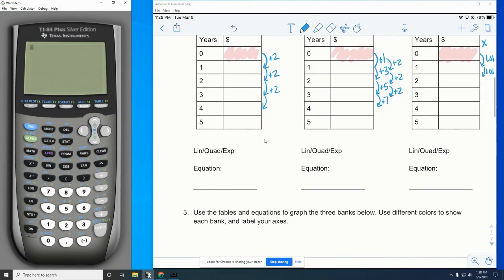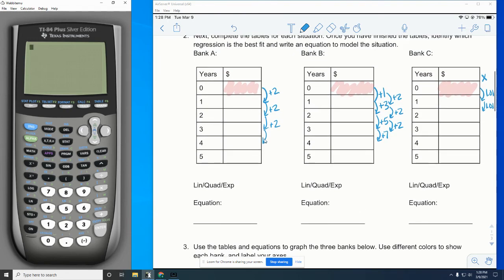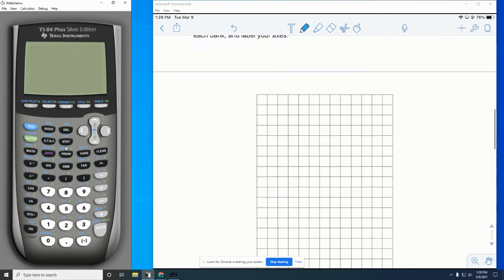Then you're going to identify if those are linear, quadratic, or exponential. I will give you a hint that you should have one of each. One of these is linear, one of these is quadratic, and one of these is exponential. Then to get your equation, you're going to put your table in stat edit and run the regression: option 4 linear, option 5 quadratic, or option 0 exponential.